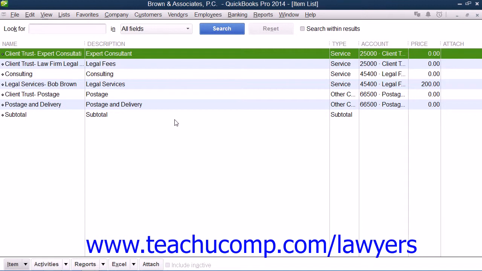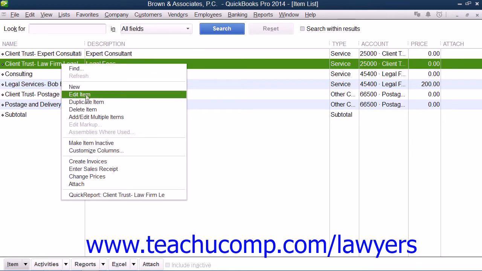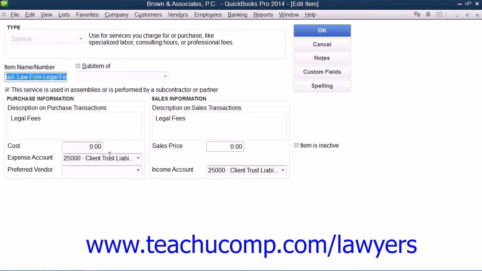Finally, you should create double-sided service items that will be used for any lawyer's fees that will be paid directly from the client trust account. As with the items that you just created, the accounts shown in both the purchase information and sales information side of this item should both be set to the client trust liabilities account. And you should also consider a naming convention for these items, such as fees paid from trust as well. Now, when you enter this item into a bill, the item transfers the listed amount into the client trust accounts payable account.